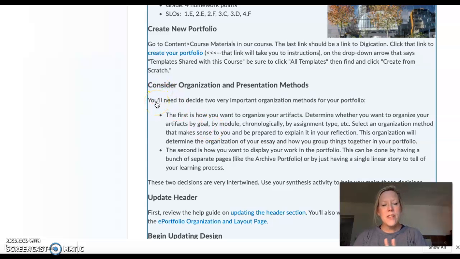Then I want you to decide on two very important organizational methods for your portfolio, because you have some creative liberties with this. Obviously, the most important is going to be readability and accessibility. The first is, how do you want to organize your artifacts? Do you want to organize it by goal, by module, chronologically from start to finish, by type of assignments, peer reviews, discussion posts, things like that? You're going to select a method that makes sense to you and be prepared to explain it in your reflection.